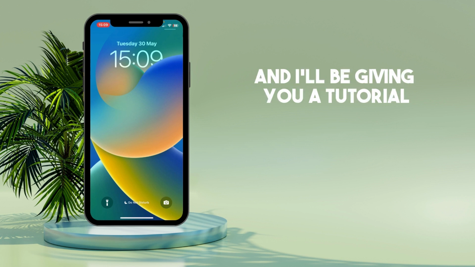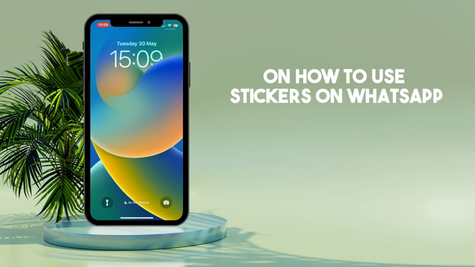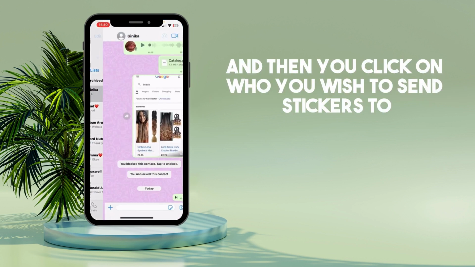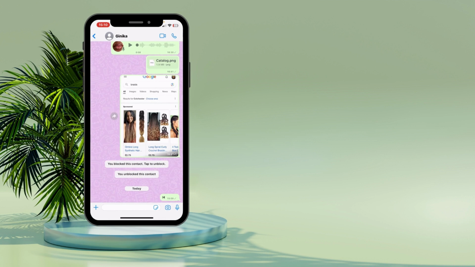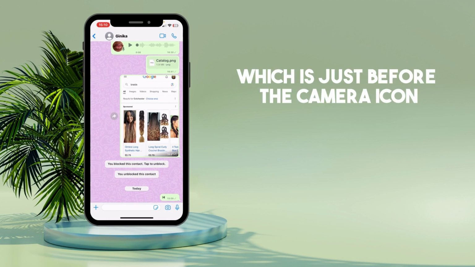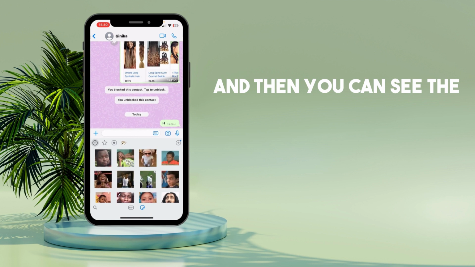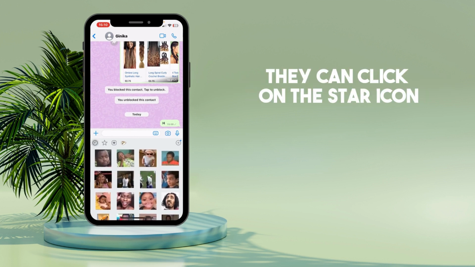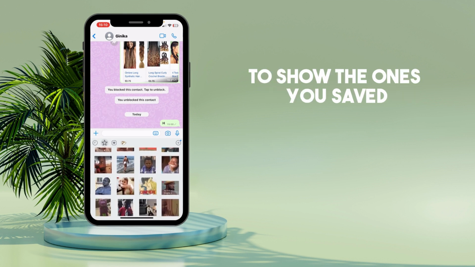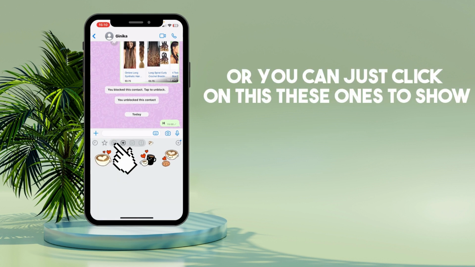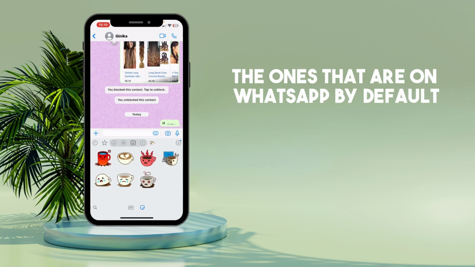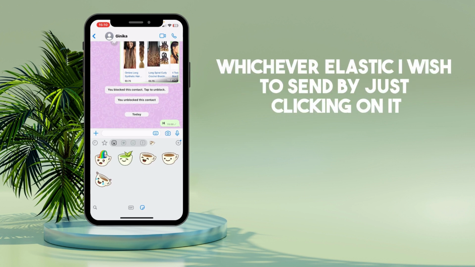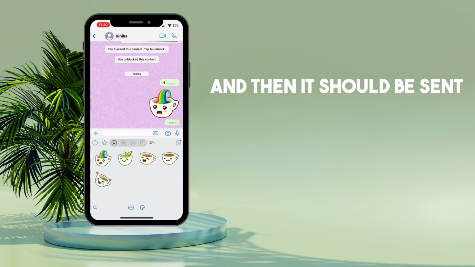It's Mary here, and I'll be giving you a tutorial on how to use stickers on WhatsApp. So when you go to your WhatsApp application and then you click on who you wish to send stickers to, you click on the sticker icon, which is just before the camera icon, and then you can see the most recently used stickers here, and then you can click on the star icon to show the ones you've saved, or you can just click on these ones to show the ones that are on WhatsApp by default. Then you send whichever sticker you wish to send by just clicking on it, and then it will be sent.